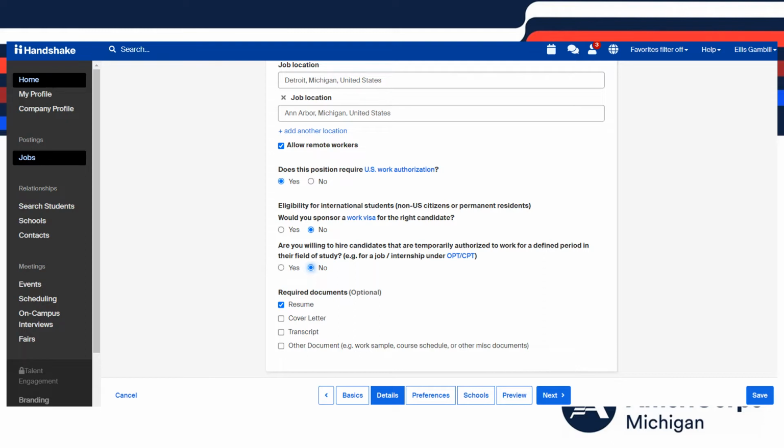And then there's also the question about eligibility for international students. Because they're not U.S. citizens or permanent residents, they won't be able to serve with AmeriCorps, so you'll have to select no. And under "Are you willing to hire candidates that are temporarily authorized to work for a defined period?" No, because likely your organization as an AmeriCorps program cannot support them with the visa they might be under. And then you can always ask them to submit a resume, cover letter, transcript, or some other document.